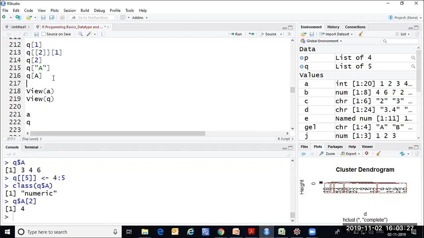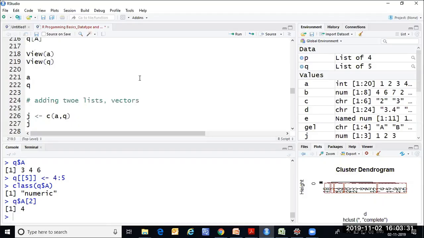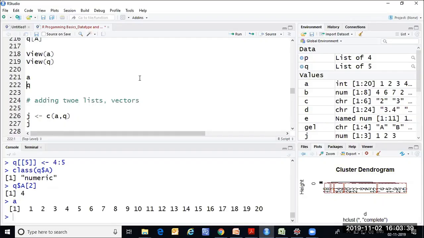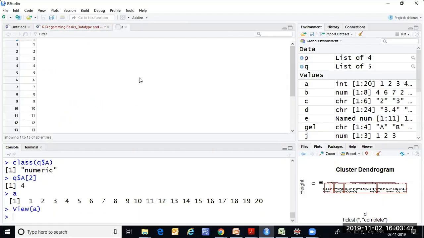These are all something we have already seen. There's a function called view. What do I have in A? 1 to 20, in row format. If I say view of A, it opens up a new window, but it shows that in column format. Okay.